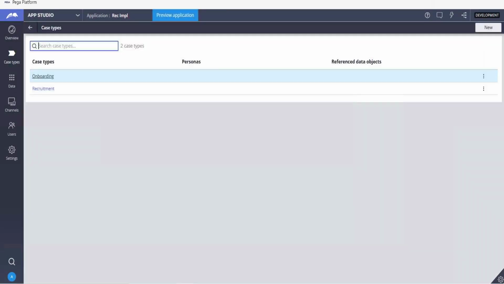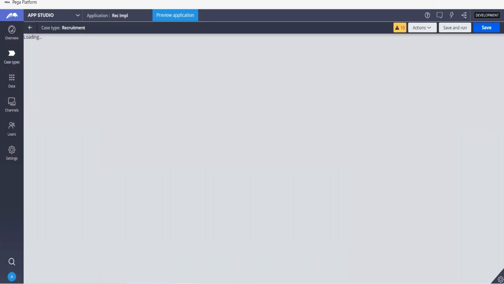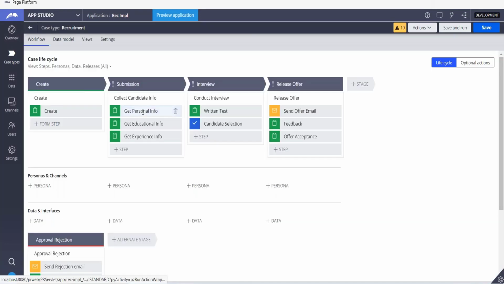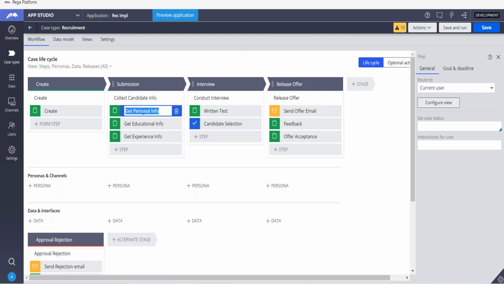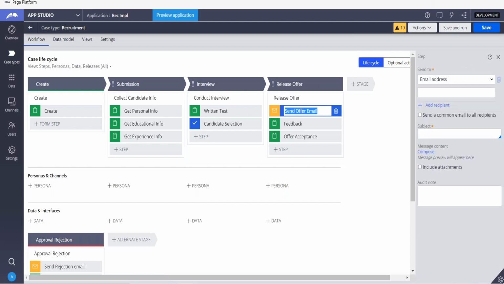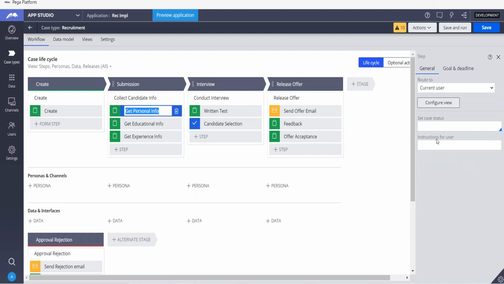Let us add some instructions. Instructions are available only for collect information steps, because that's when a view is involved, when they enter information. In other places, if I select send offer email, it doesn't have any instructions. It has its own configurations that are required: who it has to be sent to, what the mail is, what the body of the mail should be, and whether it should include attachments. So it deals with its own properties. For get personal information, let me add in some instructions.